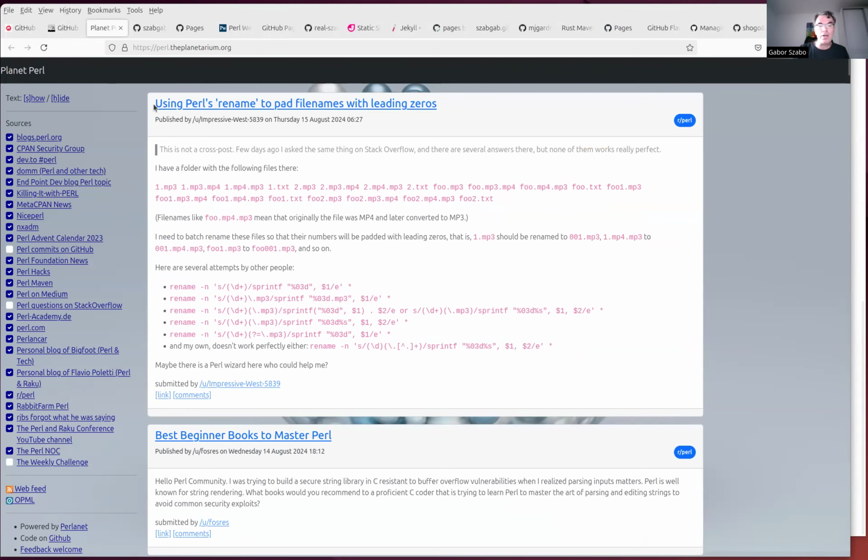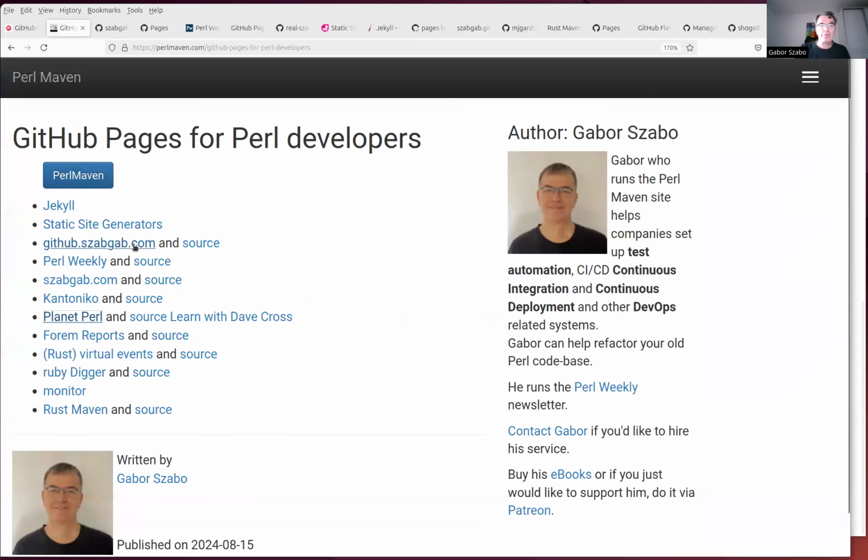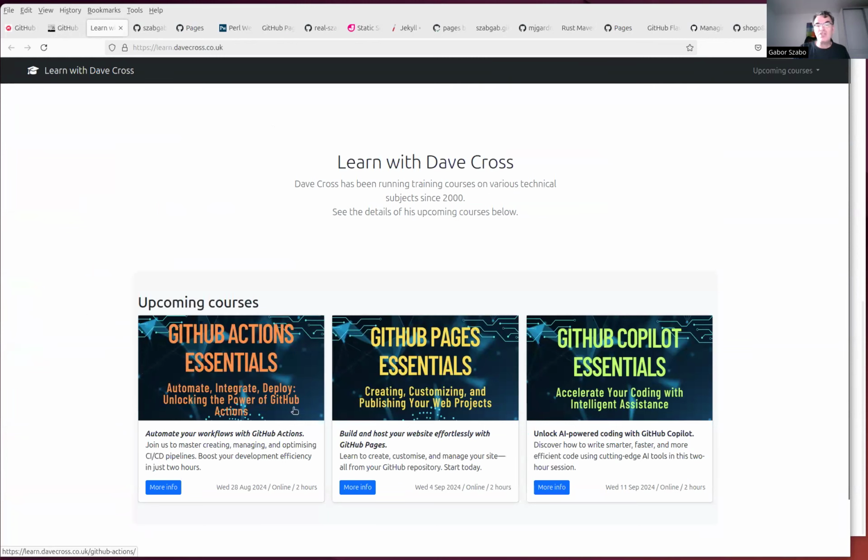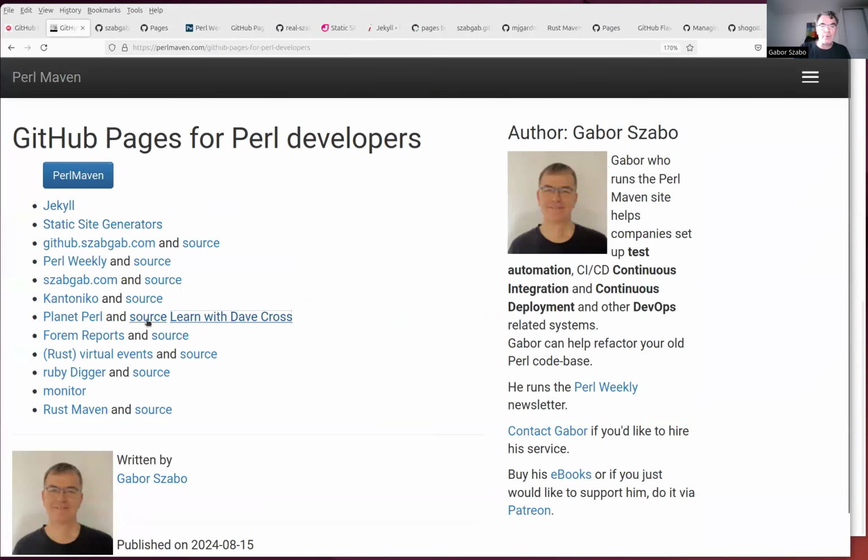This is the Planet Perl that Dave Cross builds and maintains, and it has a link there to its GitHub. This is basically an RSS feed reader that generates the list of blog posts about Perl. Here is the source, and before I forget, you can click here, and apparently Dave Cross is teaching all kinds of GitHub stuff for some money, so you can sign up there and learn from him.